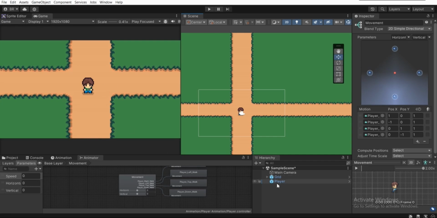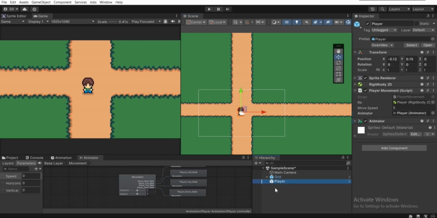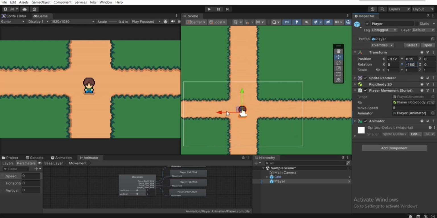To flip, if we select this player game object in hierarchy, go over to inspector, then transform, rotation, and set this y to something like -180, it's flipping to the left direction. As you can see, we cannot see it, but we're going to see. So basically we need to play around with this y axis. So I'm going to set it back to 0.